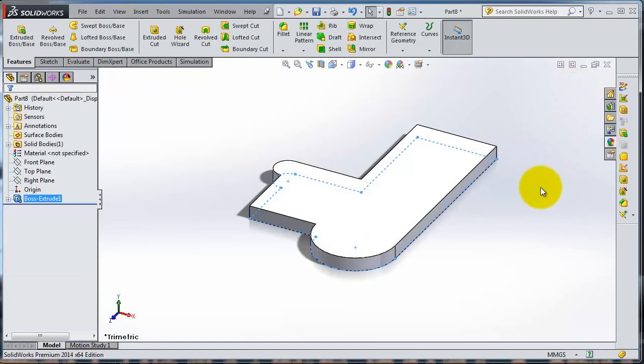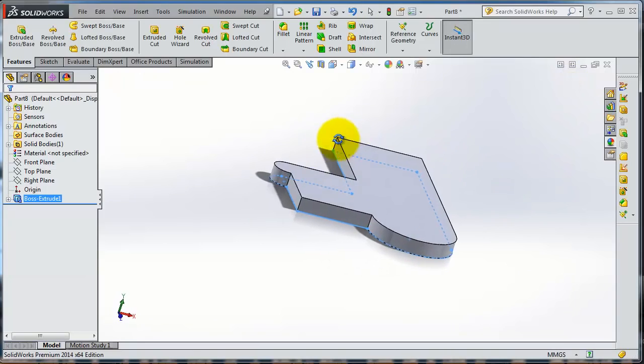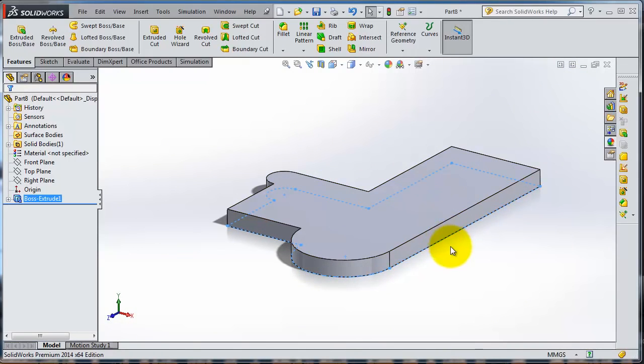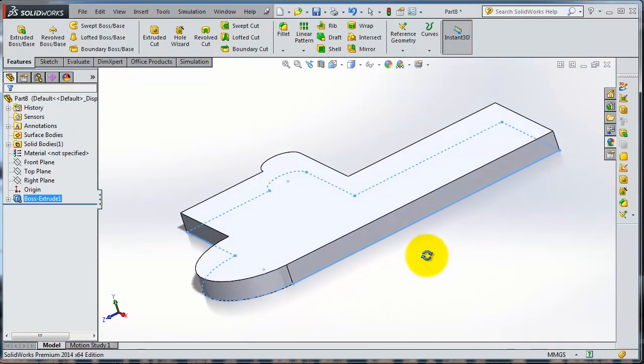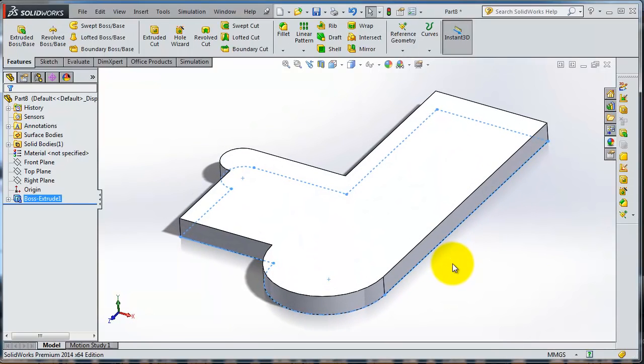This is a very fast start to give you an idea how you're going to use your sketches. Either you can extrude, revolve, sweep, cut, and so on. We are going to talk about these features in the future tutorials.